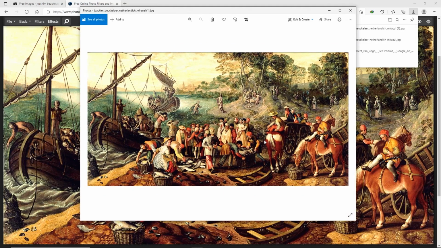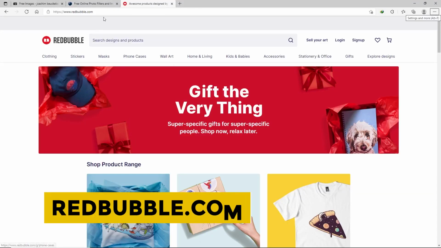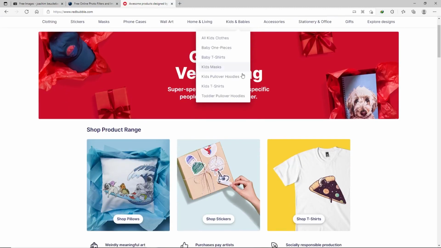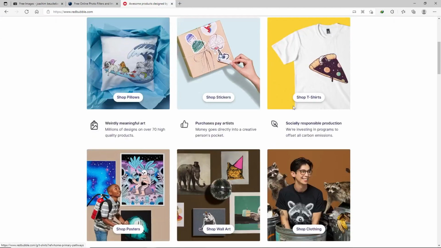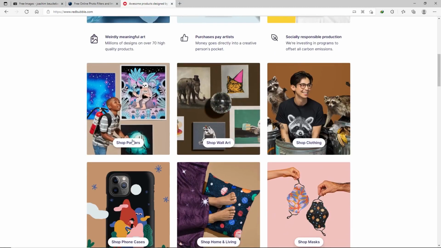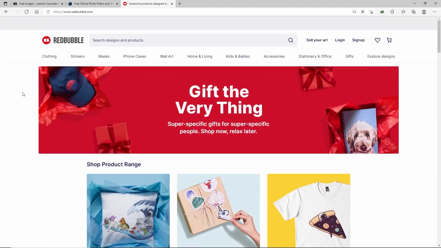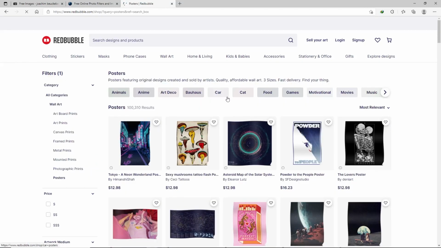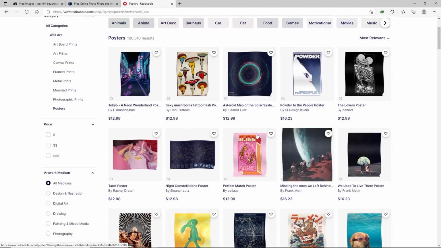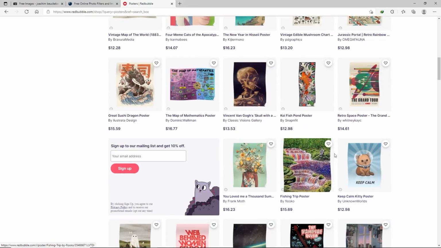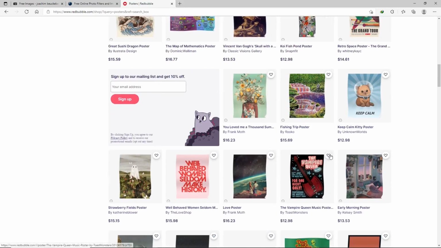Now there's a few websites that we can use to sell it online. First website is Redbubble.com. This is a print-on-demand service where you can put different types of images on all types of garments and products and bed sheets. If you come over to Redbubble and you type in posters, you're gonna be able to see all these different types of posters that people are selling, and if you scroll down, you're gonna find a lot of these different types of images and posters that people are selling onto the site.